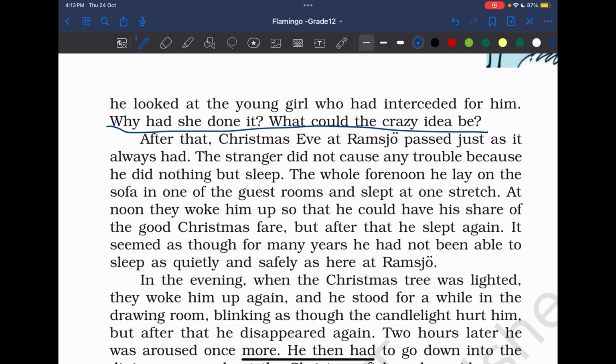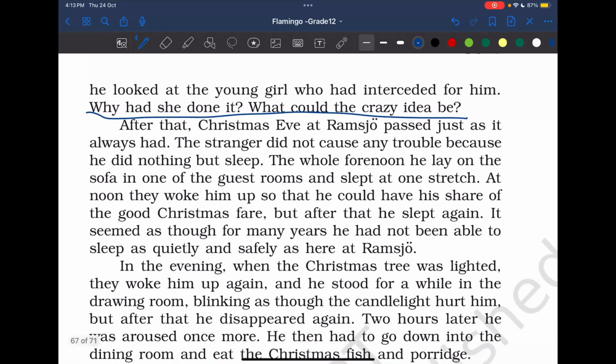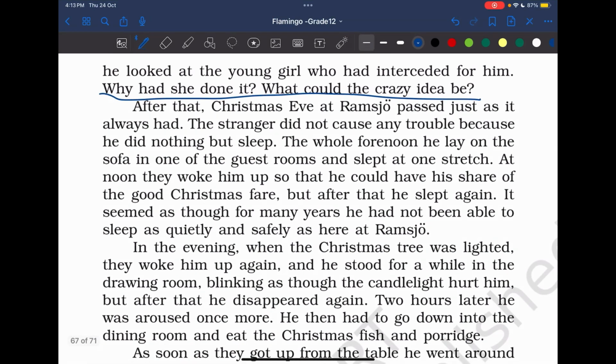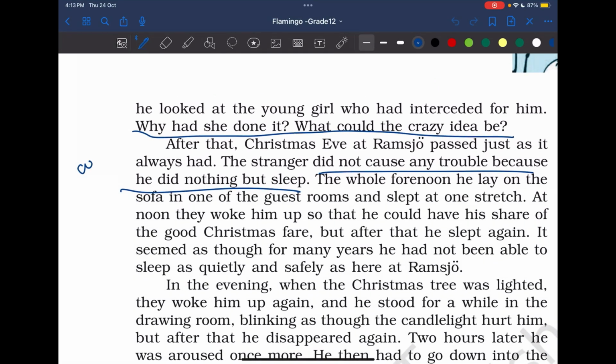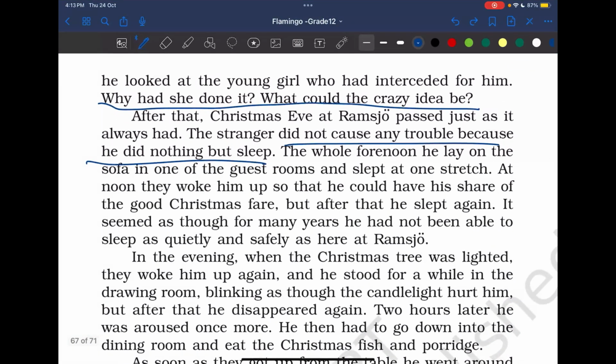So after that, Christmas Eve at Ramsjo passed just as it always did. The stranger did not cause any trouble because the stranger did not do anything. He just woke up, ate, slept and repeated. That is what he did. He kind of slept the entire day, did not disturb anyone. He just lay on the sofa the whole day, in the guest room, and he just kept on sleeping. He woke up, he ate, and then he slept, and then he repeated the same thing.